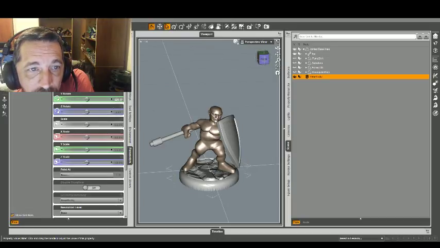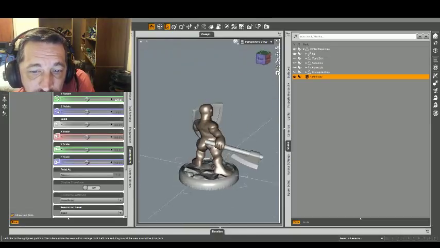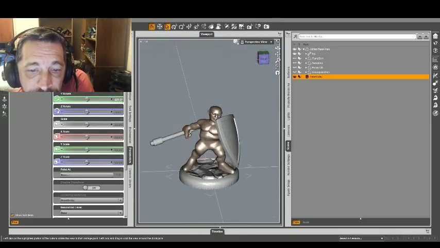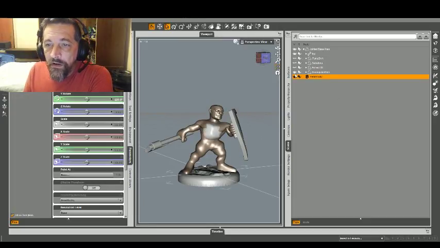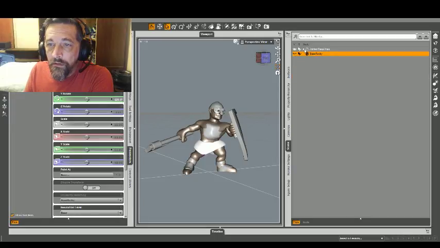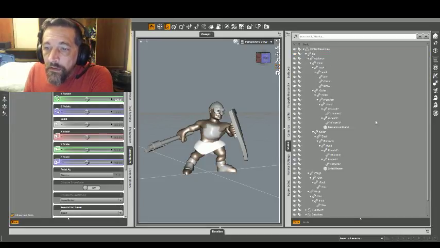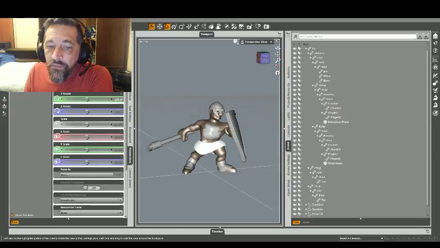Yeah, there we go. And then it's just kind of... That should be good enough. And that's where our basic dwarf is.